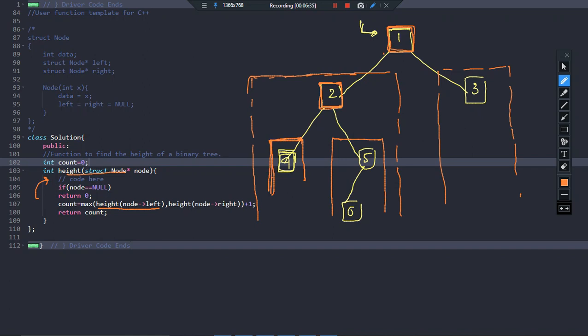Again, this is not null, because if node is equal to null we return 0, but it is not null. What will I do? I will compute the height of its left subtree, which is null, and right subtree, which is null. If it is null, what will it return? 0. So this will return 0, this will return 0. And what will I do? Count is equal to maximum of left and right plus 1. So 0 comma 0, maximum is 0 only, plus 1, which is equal to 1. So count equals 1. I was able to count the height of this tree as 1, since we have only one node here.